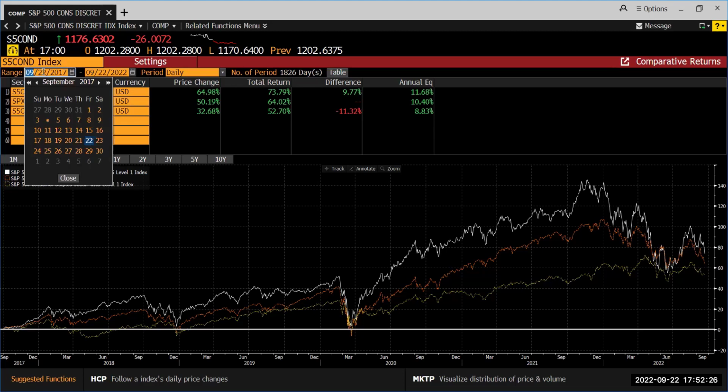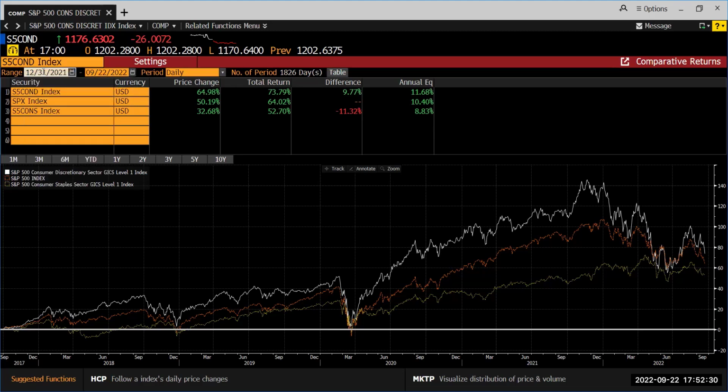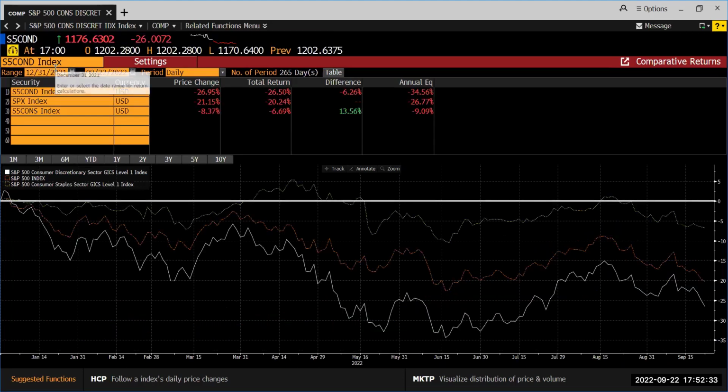If you wanted to see it just year to date, you can just type 12/31/2021, and they give you the year to date performance. You can see everything's down, but here obviously you'd expect consumer staples has done much better, and consumer discretionary hasn't done as bad as the market, but definitely worse than the staples.